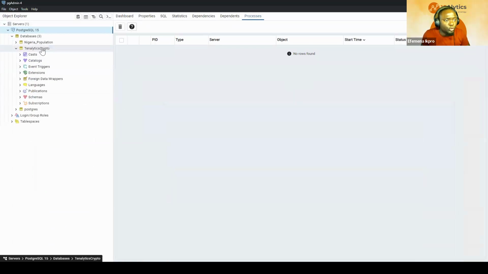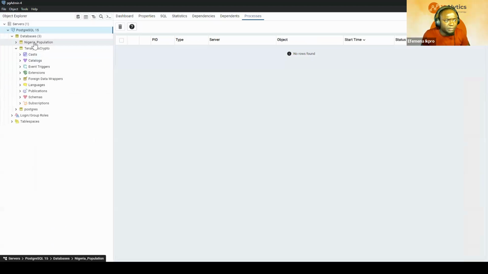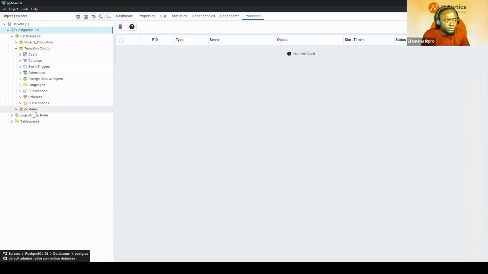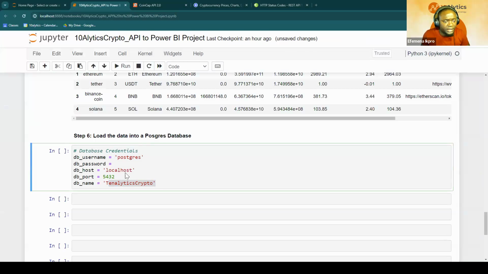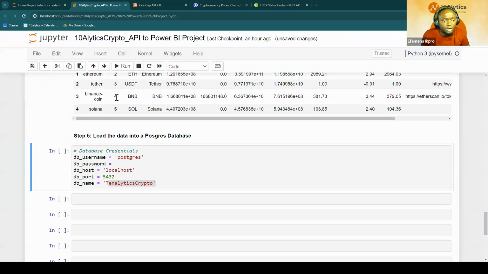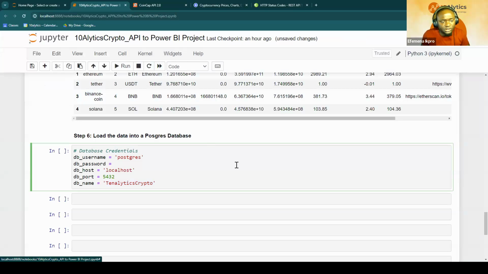Whatever name you give your own database is exactly what you're going to write here. If I want to connect to Nigeria population, I will write Nigeria population. If I want to connect to Postgres database, I will write Postgres. But because I created a database for this particular purpose, all I need to do is connect to this database. That's all I need to do.